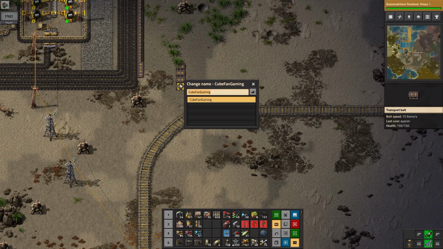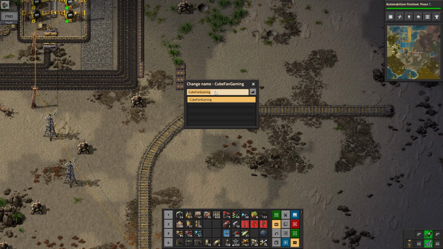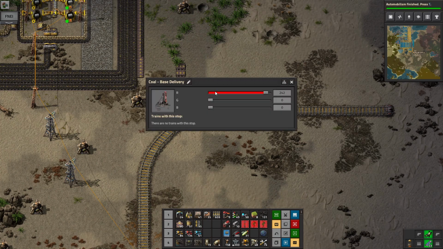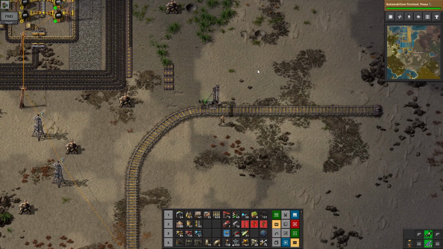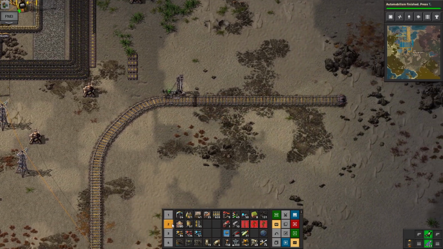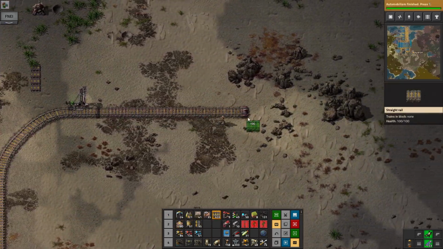Right, so this is going to be coal base. Coal base delivery. We'll make it black. Right, and we need to make this track longer.